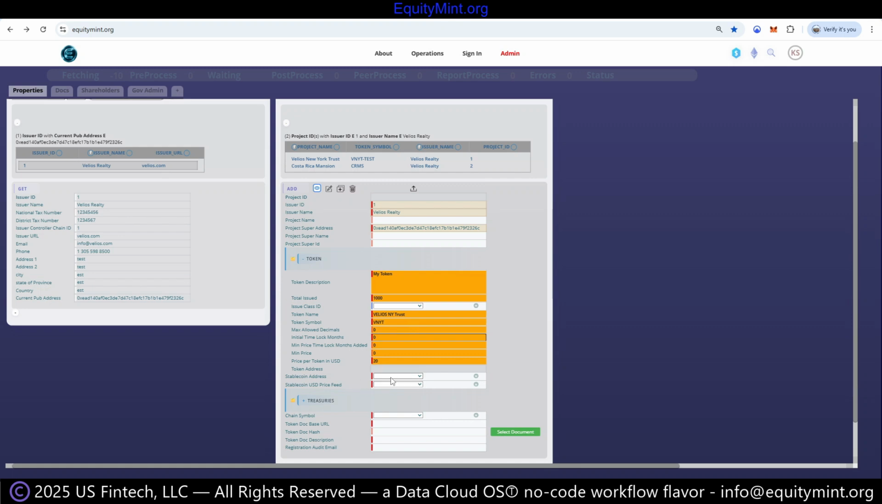Now, the token address will be filled out for you automatically when it's deployed in phase 3, which we're going to show you when you see the deploy button, which is after you add the details. So, stablecoin address. This is really important. What are people buying the token with? Dollars, euros, right? Now, we support USDT and USDC as standard, and we recommend that you actually select USDC.